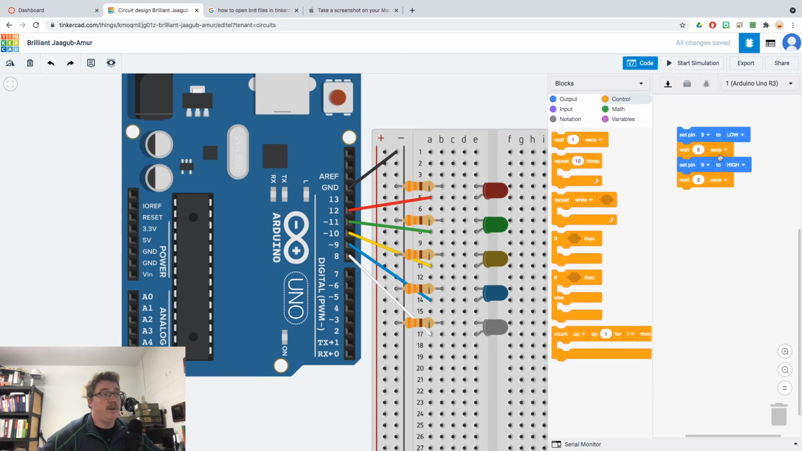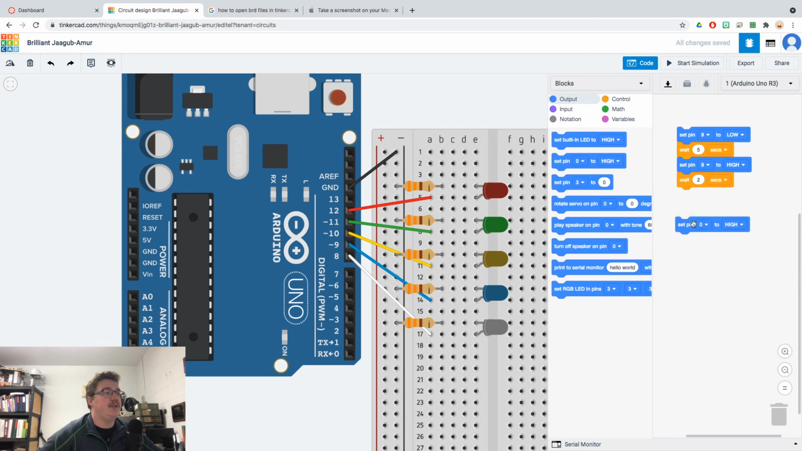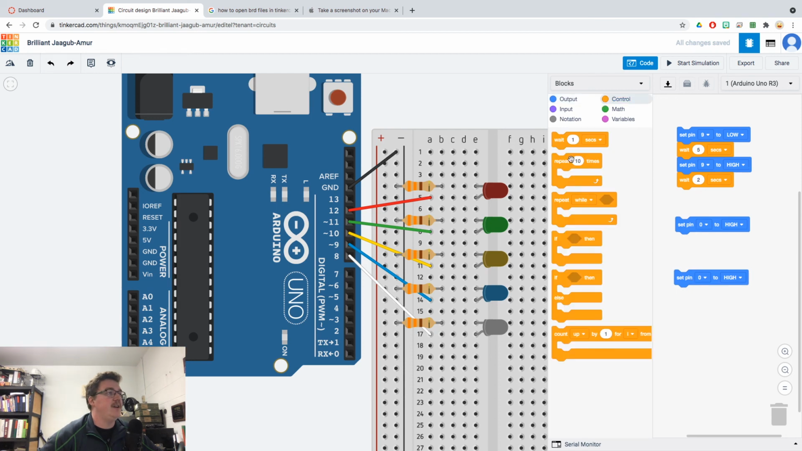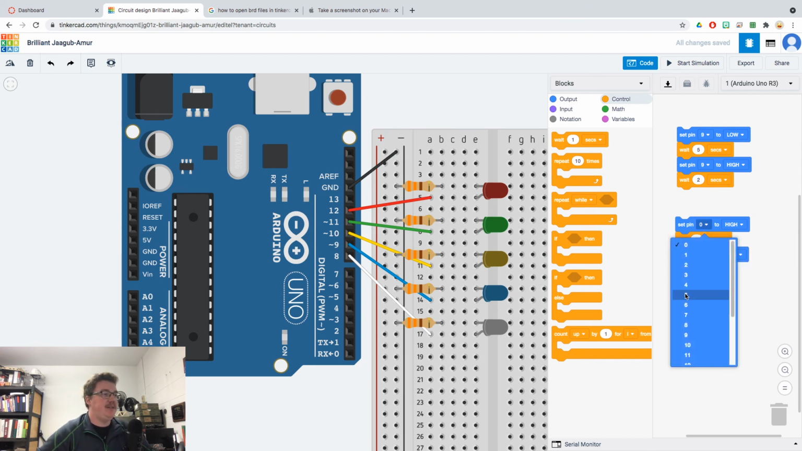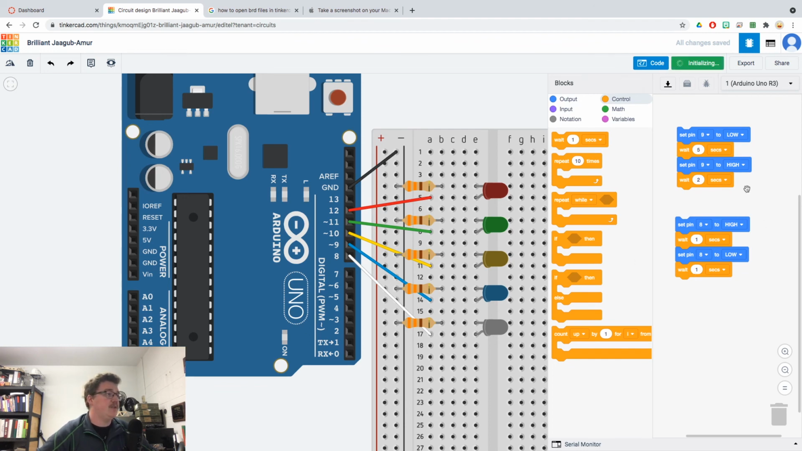So we've already set pin 9 to be low for 5 seconds, high for 2 seconds. Now I'm going to do that again, except this time instead of 9, let's do 8. Okay, so I'm going to have it set to pin 8. And I'm just going to keep it so it turns on for 1 second and turns off for 1 second. That's fine. I just want to see if this works. So then we'll start simulation.